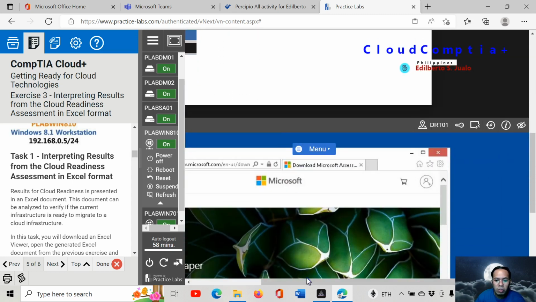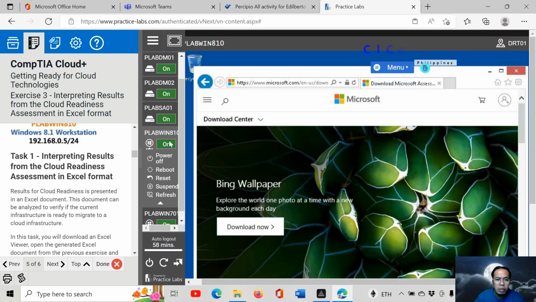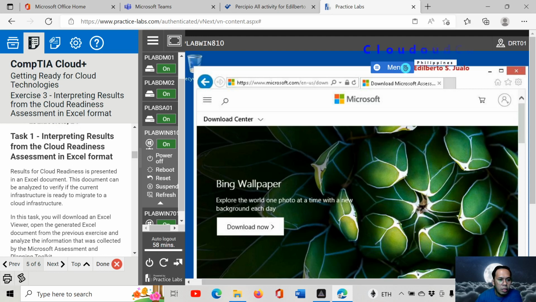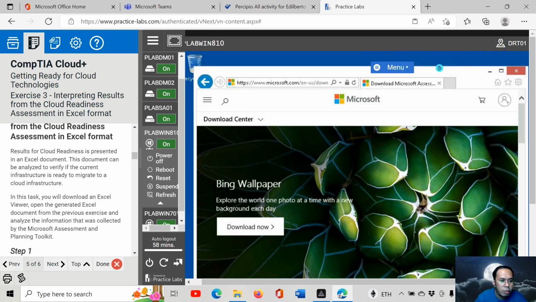First we close this one. Task 1. Interpreting result from the Cloud Readiness Assessment in Excel format. Result for cloud readiness is presented in an Excel document. This document can be analyzed, verified if the current infrastructure is ready to migrate to a cloud infrastructure.